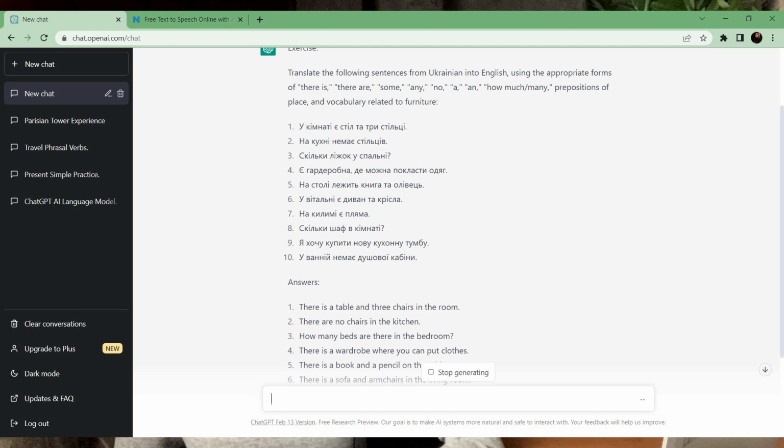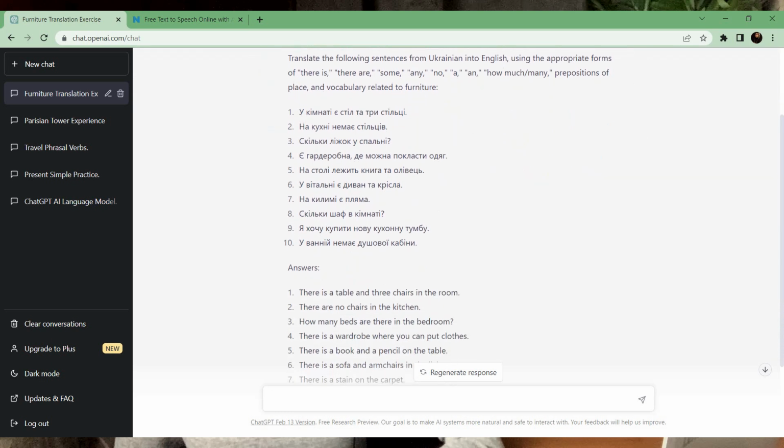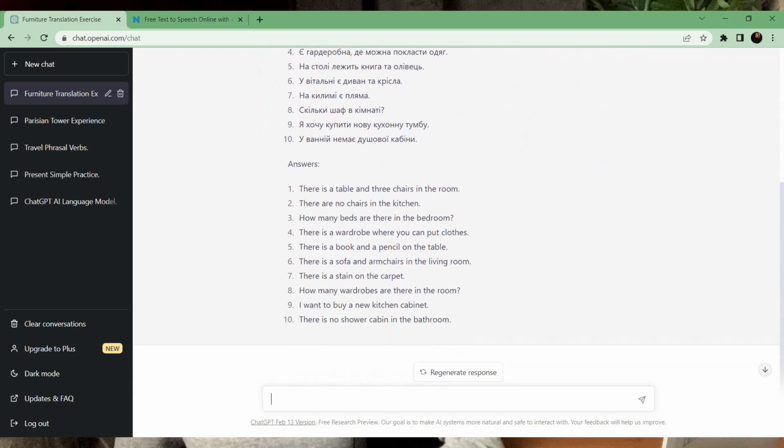You can ask for translation. You can ask ChatGPT to create an exercise to practice translation and the grammar and vocabulary, let's say, that you have studied in classes on your own. For example, like here, I've asked it to create an exercise for translation from Ukrainian into English. Use the structures there is, there are, some, any, no, how much, how many, prepositions of place, and vocabulary furniture. Actually, I need this exercise for my lesson with my elementary students, and as a teacher I don't have to spend a lot of time preparing the exercise. Maybe I will just need to proofread and check the Ukrainian version and the English version of it.